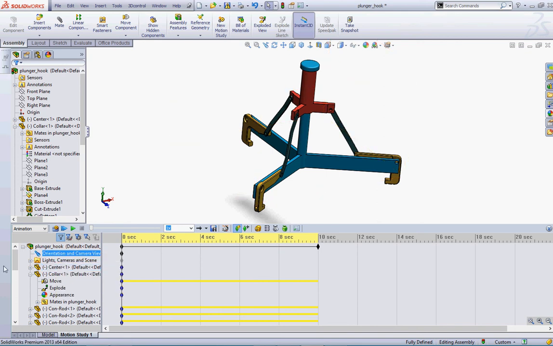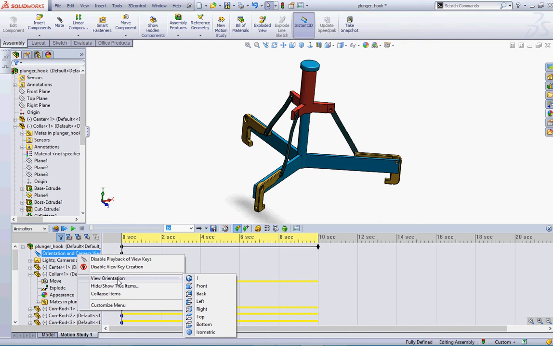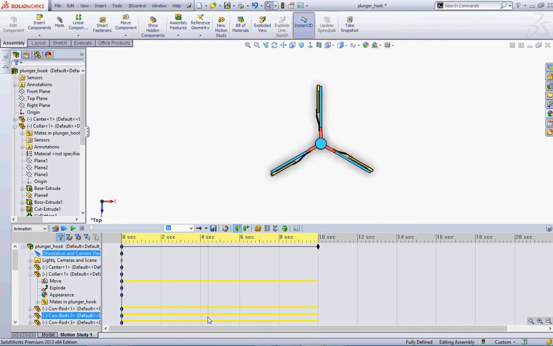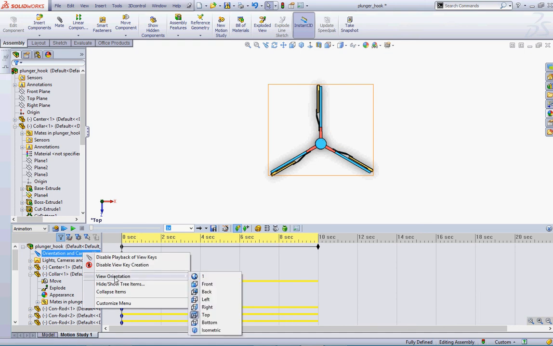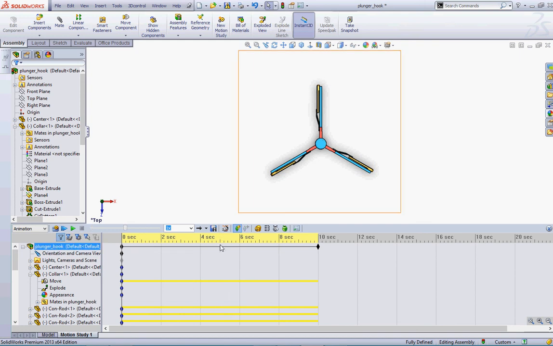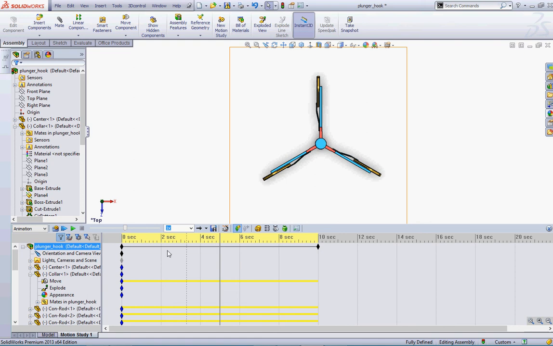Okay, so if you right click, notice we want to click on uncheck disable key creation. And you'll notice now there's no longer a no symbol. Do you see that? Okay, so then I want you to click on view orientation right here and set it to top view. See right here? So I'm at a top view at the 0 second mark. Do you see that? I went to right click, went to view orientation and selected top view.